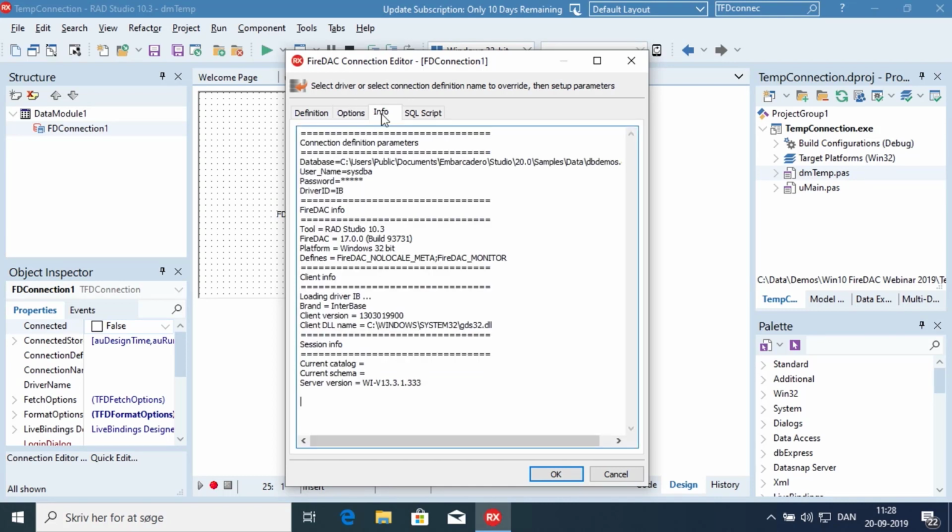On the information tab, this is actually a very good tab, because in here, if something goes wrong with your connection, you can go and check what exactly is going on. So we have for instance, the client DLL name is, I am actually at this moment using C:\Windows\System32\GDS32.dll. So if anything goes wrong, you can go in here and check what's going on. So this is a very, very nice tab to be aware of.